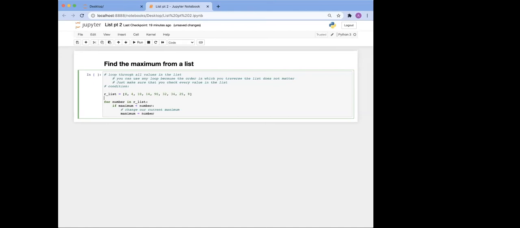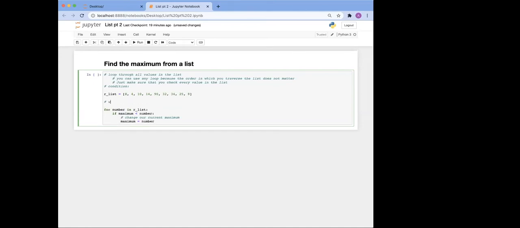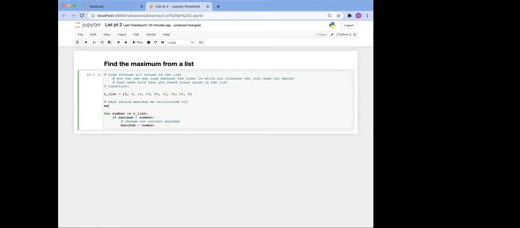Here's another question for you. What should maximum initialize? What should maximum start off as? We're talking about comparisons every single time. You compare this number with this number with that number, but we need to know what to set maximum equal to at the very beginning before we do all of these comparisons. So, does anyone have any ideas?